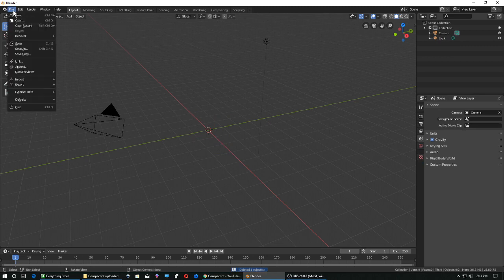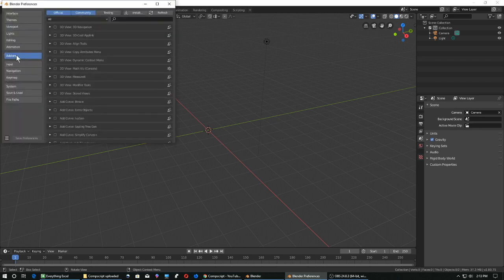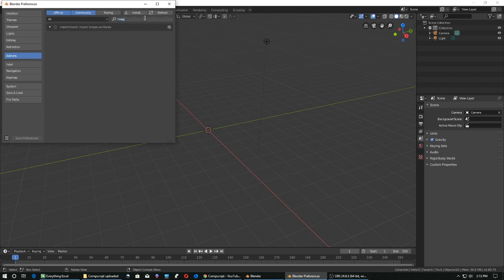I'm going to go up here to File and Import, and I do not have any option as image as plane. So I'll go up here to Edit, go to Preferences, go to Add-ons, type in Images as Planes. Check that box right there.